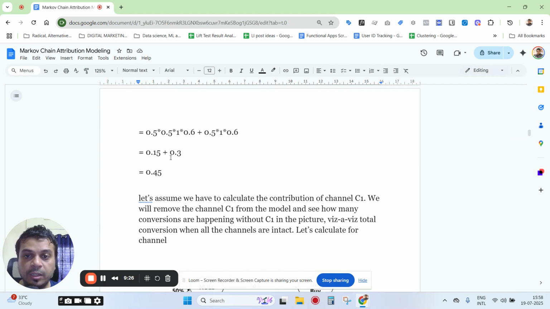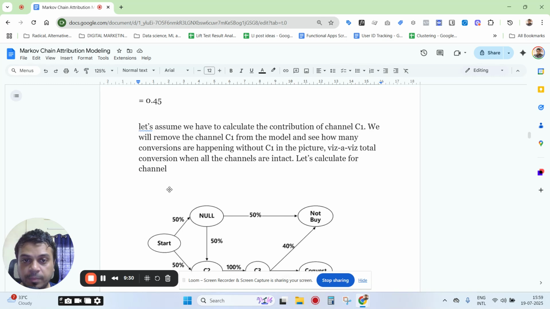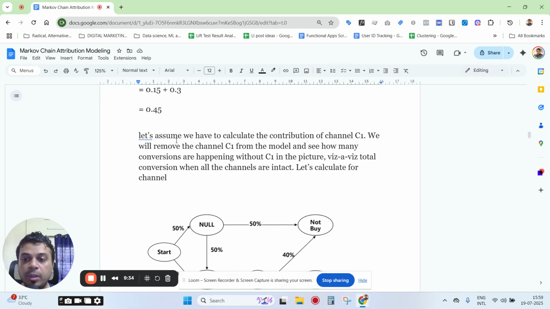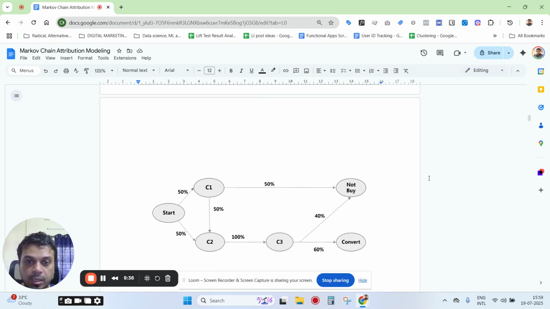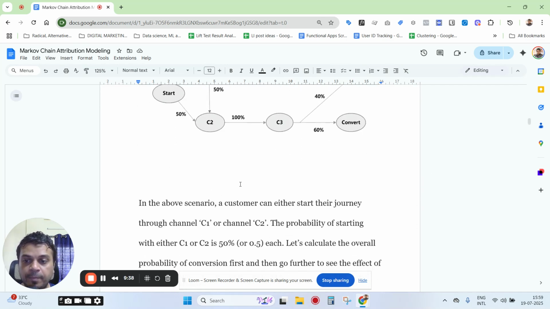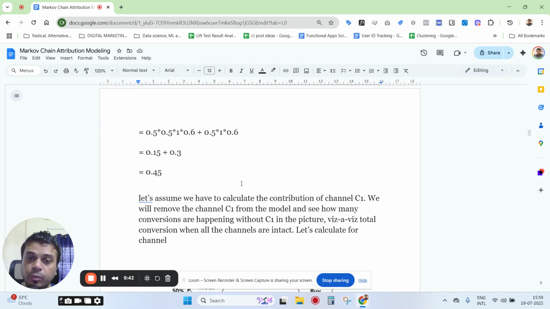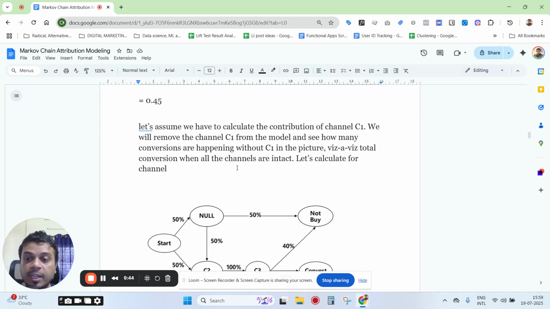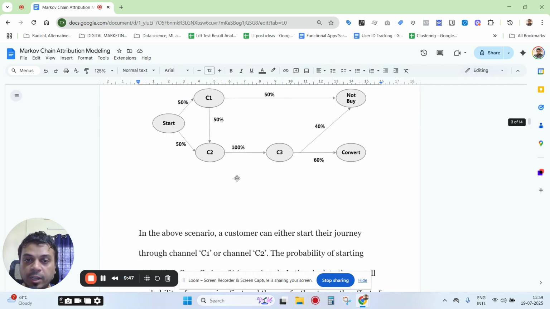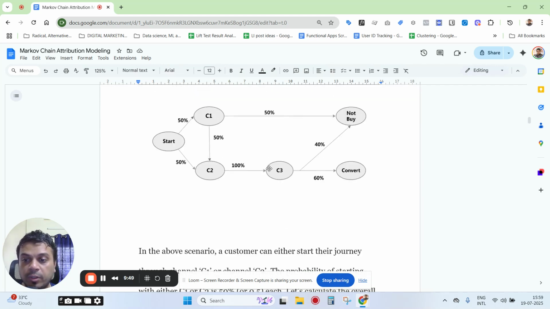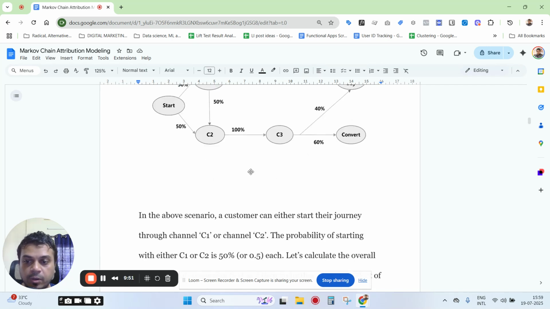Similarly, the other one is 0.3, and you have a 0.45 probability of conversion, right? So the probability of conversion for this entire user's journey is 45%, considering all the possible paths. Now let's assume that we have to calculate the contribution of channel C1, so we can individually calculate the contribution of each channel. That's what we want eventually, right? I mean, just having overall probability is not enough.